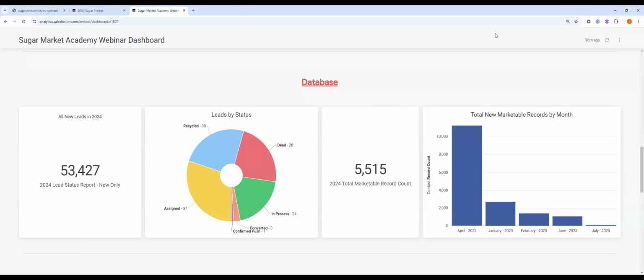And then to support that total, I've built a bar chart to show that by month, and how marketable records are being created in the system by month.